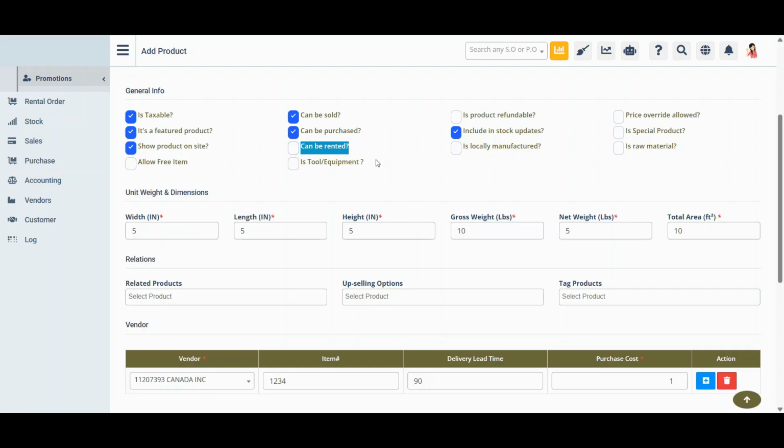Is tool/equipment. Mark whether the product is a tool or equipment. This may affect tracking or depreciation. Is serialized product. Enable if the product requires unique serial numbers, for example, serial numbers on electronic devices. Is product refundable. Indicate whether the product qualifies for return and refund.